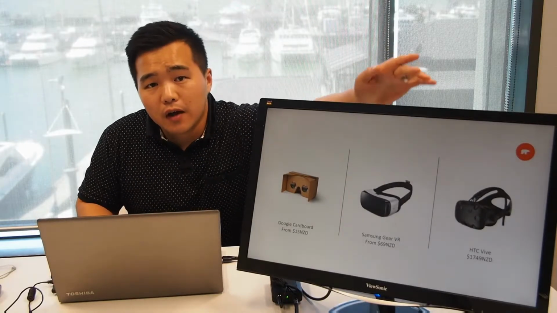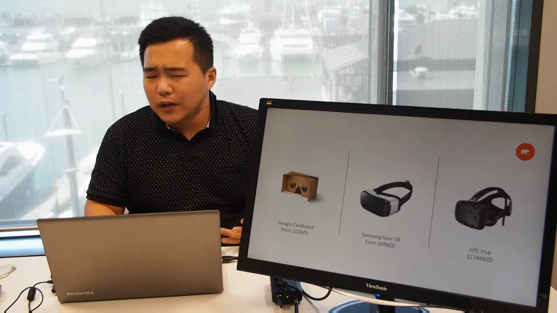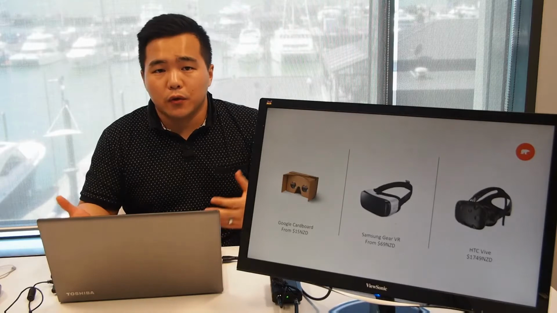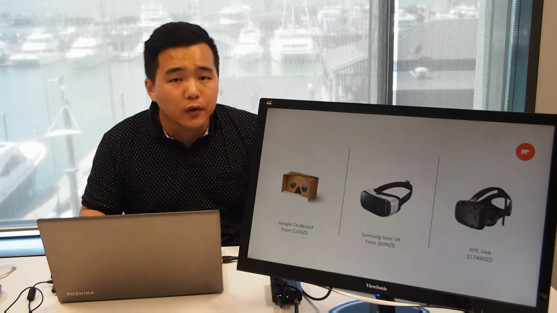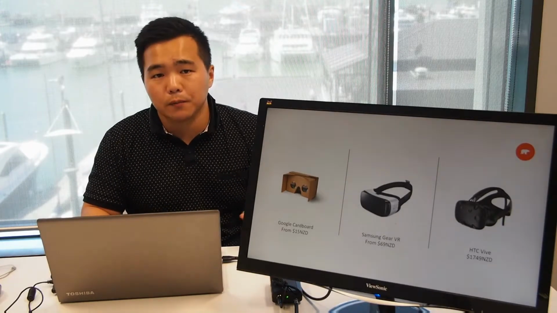The HTC Vive on the far side here is an interesting one because not only is it quite pricey, but also it plugs directly into your desktop or your computer, so you can experience more immersive virtual reality experiences, not just 360 videos or 360 images.